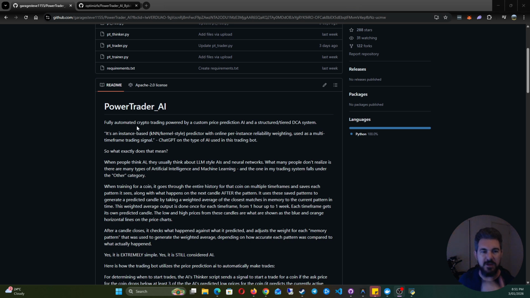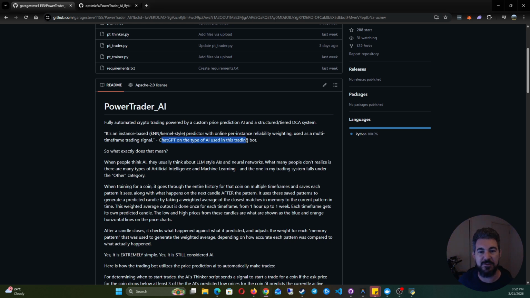PowerTrader AI is a fully automated crypto trader powered by a custom price prediction AI and a structured tiered DCA system. Now, if you're wondering what it looks like, it's an instance-based KNN kernel-style predictor with an online per-instance reliability weighting used as a multi-timeframe trading signal. I asked ChatGPT about the type of AI used in this trading bot. So there you go. You can have a read through all of this. I'm not going to go through it right in this video because when you go to the repository, you can just read all of this and take it all in.